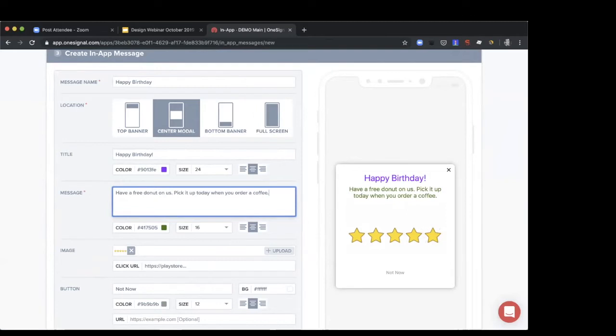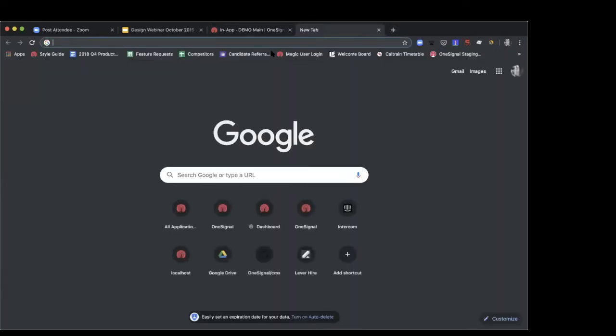Okay, so I own this coffee store. I'm going to give users a free donut when they order a coffee. Now, let's get back to talking about our brand style guide. So I probably want to use specific colors for my type. So imagine that I'm a coffee shop.